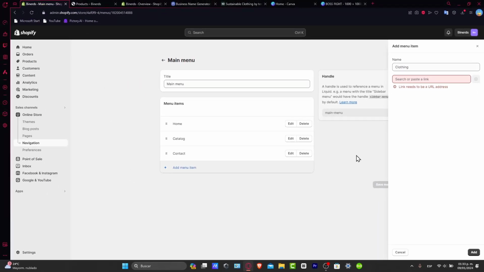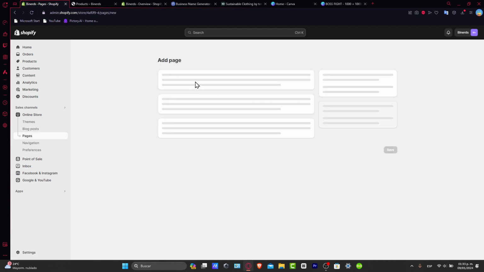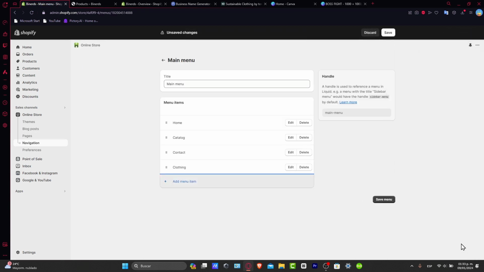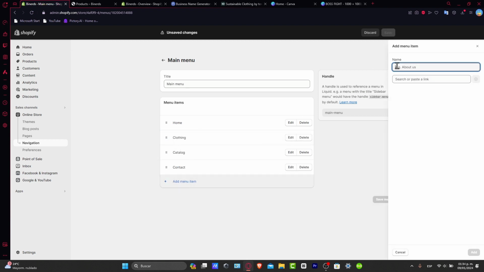If you don't have a page, you don't have to be worrying about that. You can always go back here into pages, go into add page, pages, clothing, add. You don't have to worry about that because we're going to be using this only as a menu item. So now what I want to do is to add a new menu item.